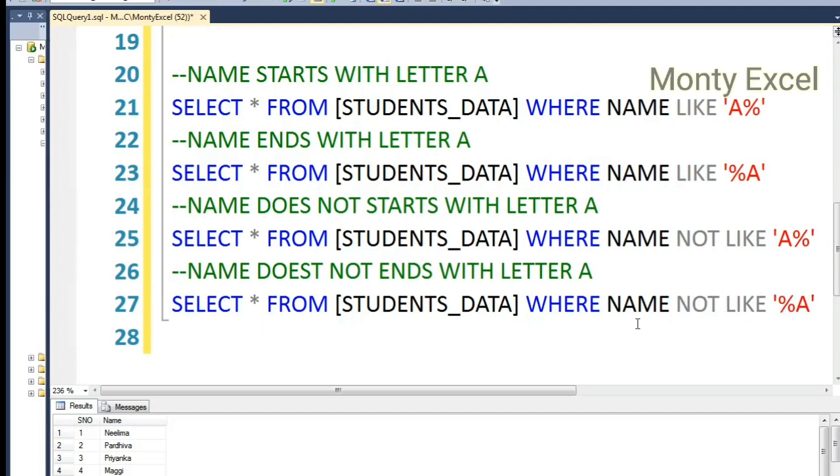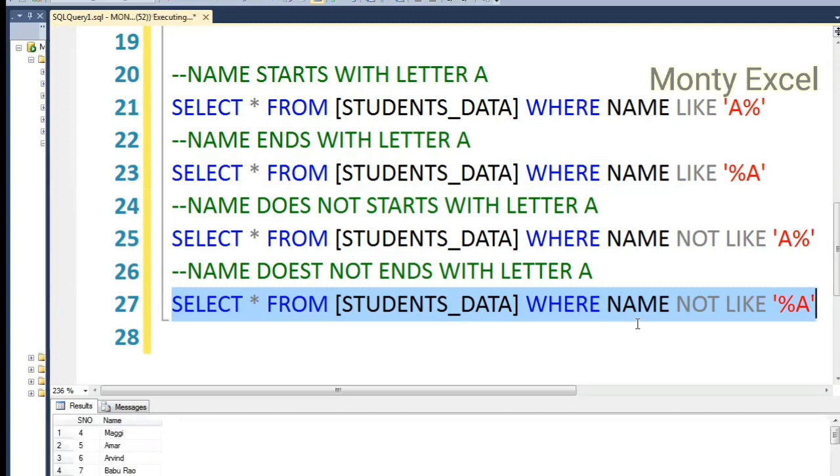That is not like. So when I use this, it will show you names not ending with the letter A. Let me see. I got all the names. If you see Maggie, which is not ending with A, Amar is not ending with A, Arvind is not ending with A. Likewise, we have many names which are not ending with A. All right, so that's how we are going to use a not like operator.